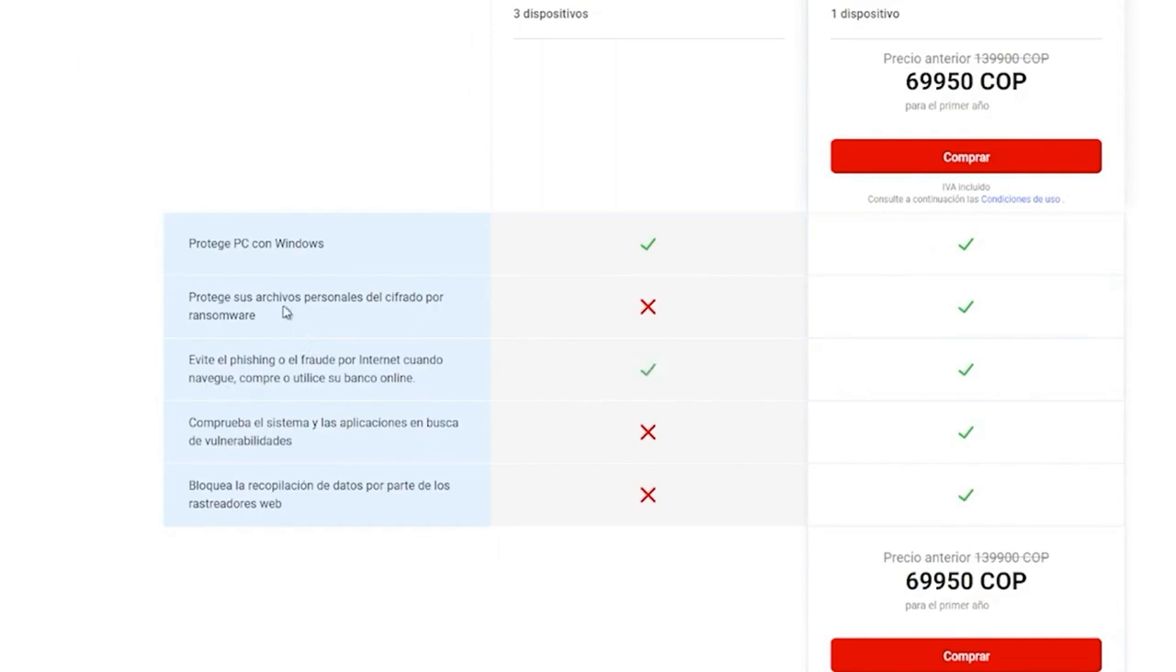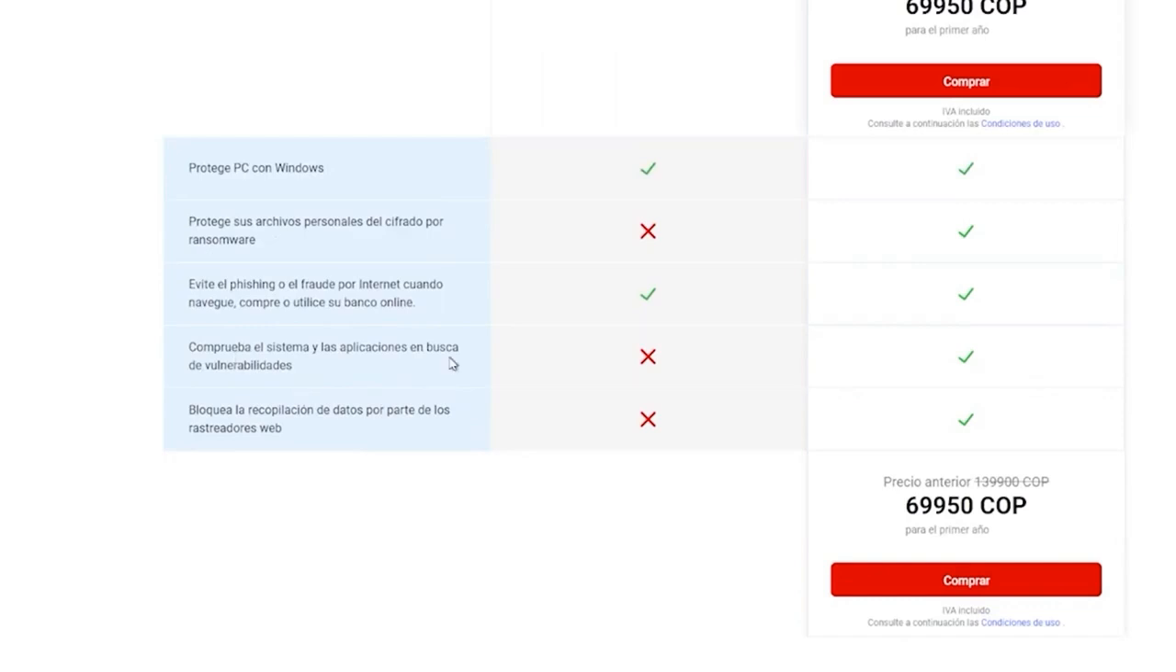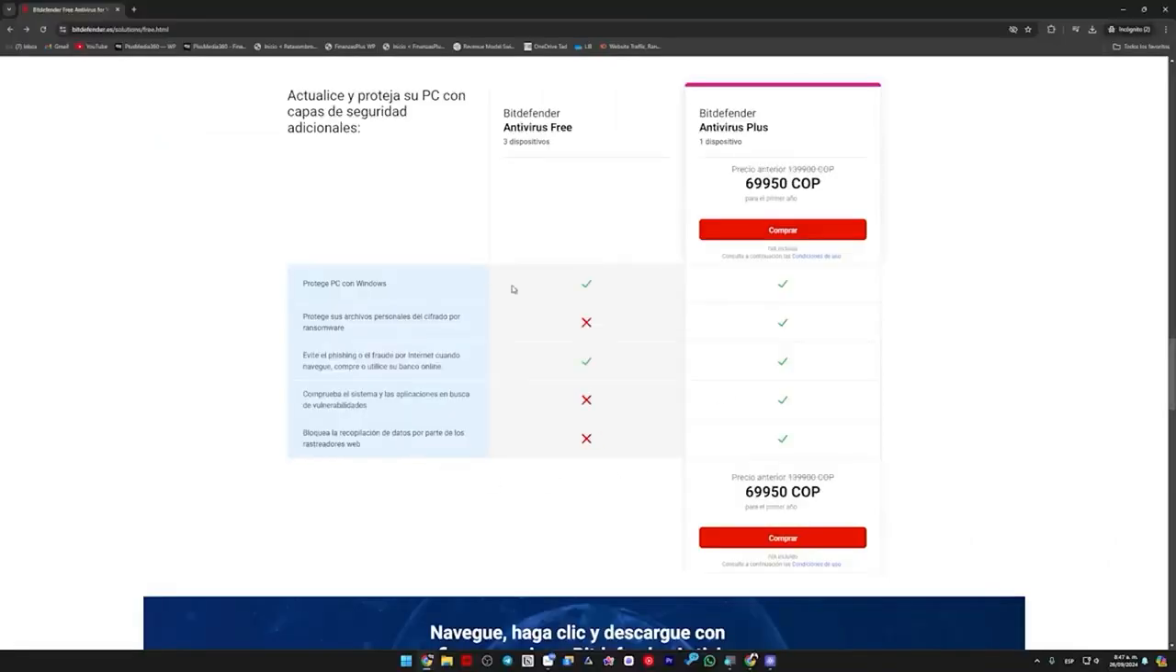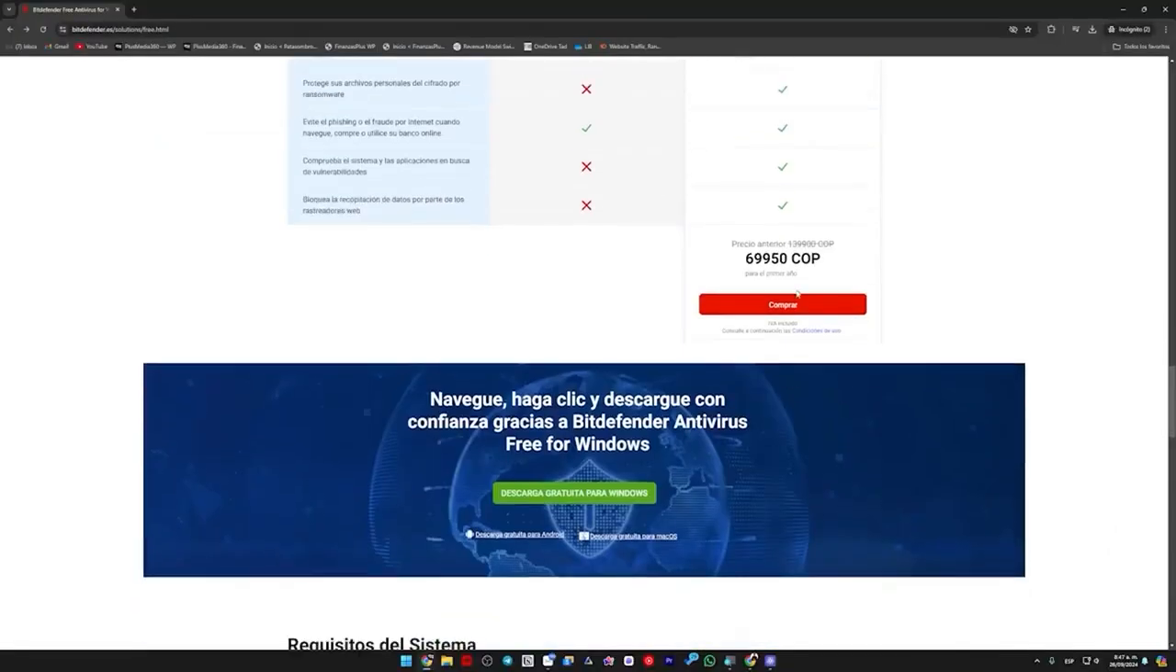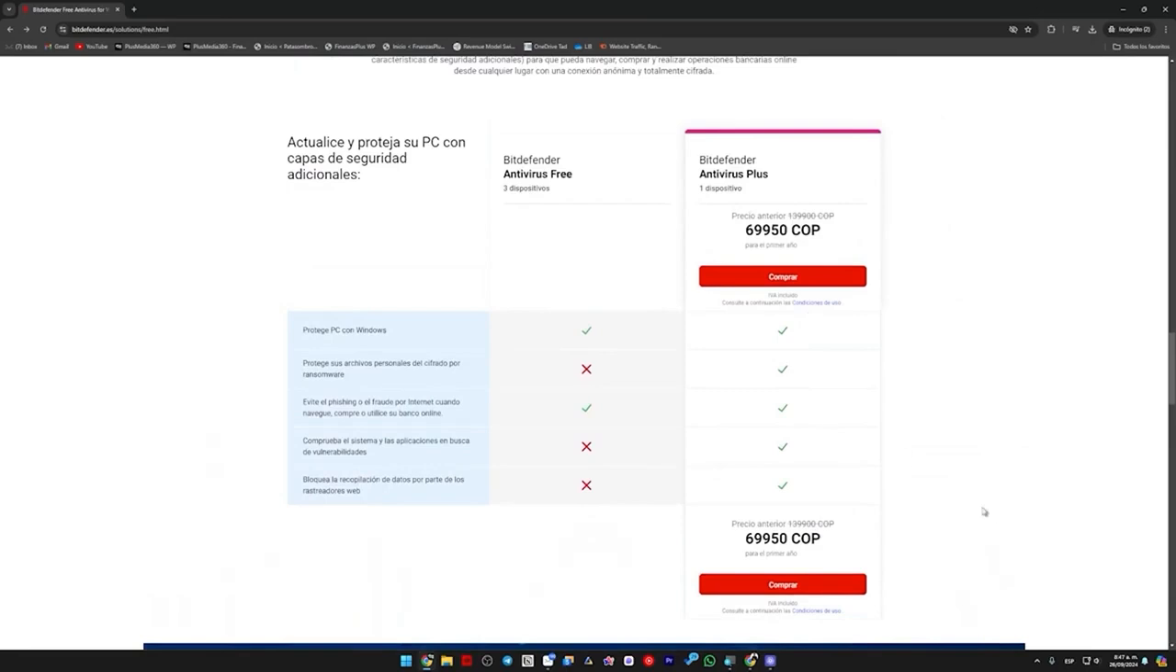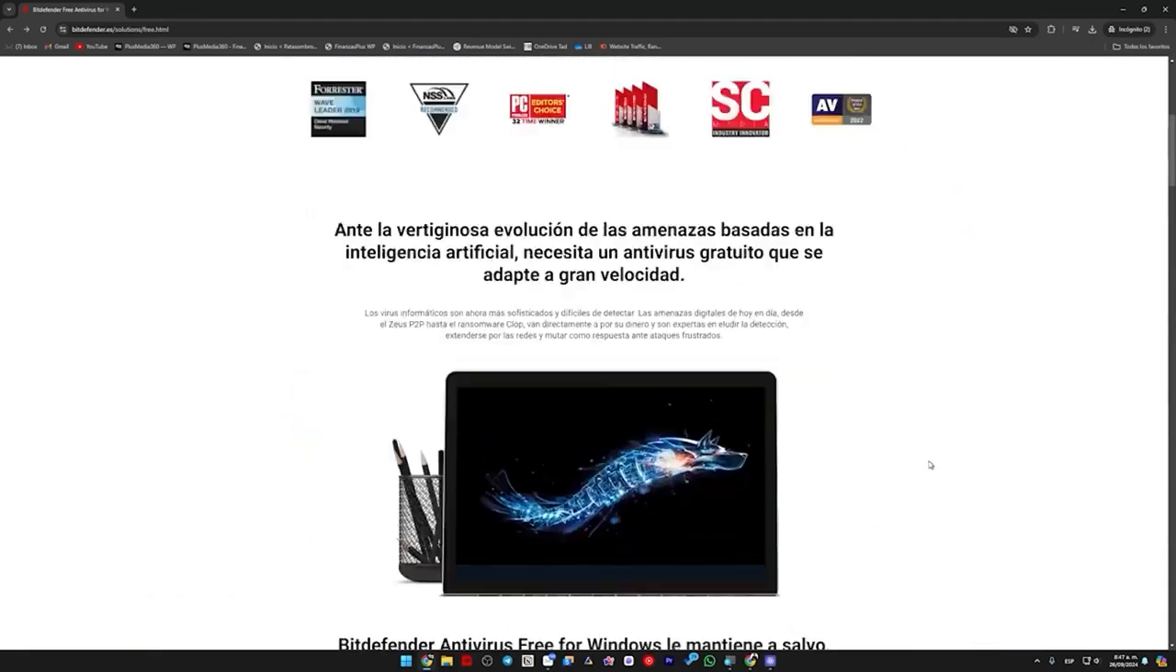But we don't have the option to protect our personal files from being encrypted by ransomware. Then, it won't check the system of the applications for vulnerabilities. And it won't block data collection by web trackers. These 3 things would be exclusively in the premium version. And well, if you want to entrust this antivirus, you can go ahead and get it.